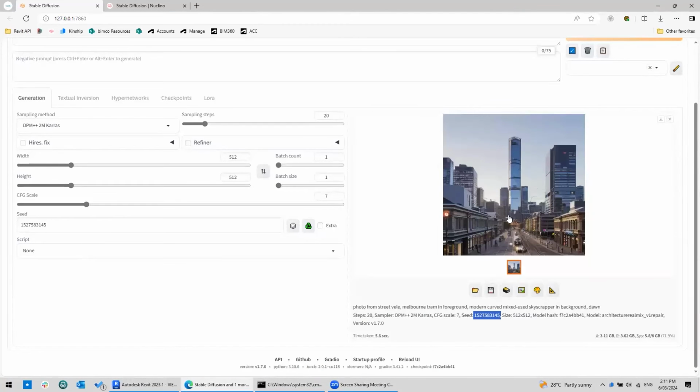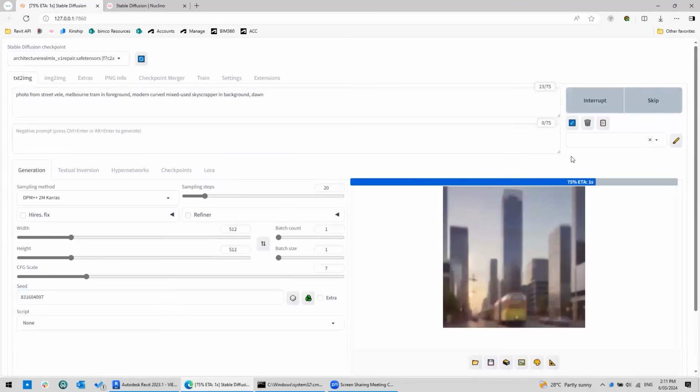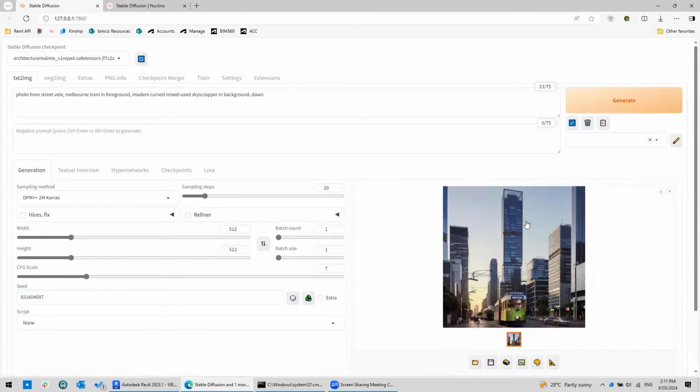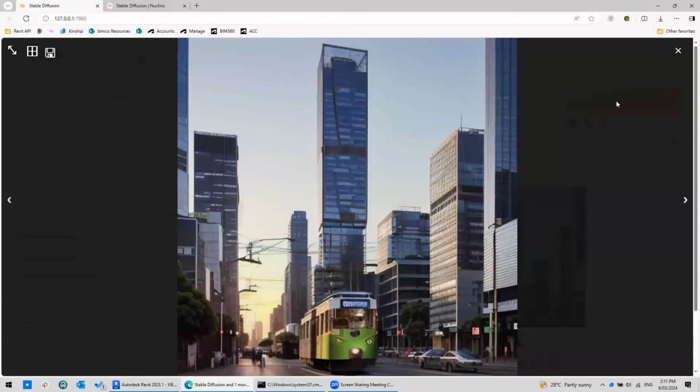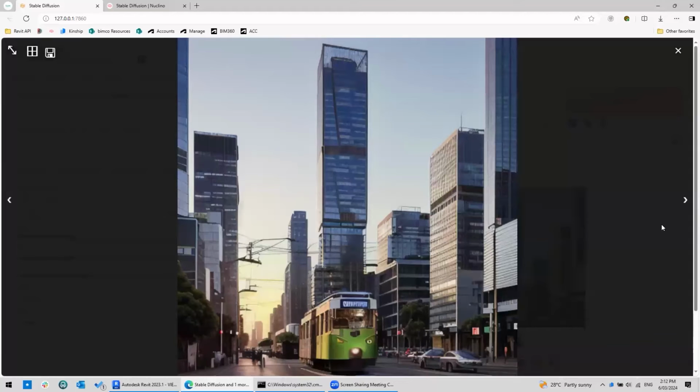Okay. Let's go and change our seed number to something else, maybe to 8316040997. So obviously I've gone ahead of time and tried to generate some images that I think would be good use cases. Okay, so here's an image of what it's generated. Kind of got the iconic green Melbourne trams there, and a nice looking skyscraper in the background.